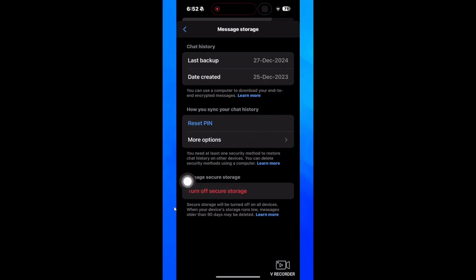Here you can click on turn off secure storage. You may be asked to confirm. Go ahead and do that. After turning it off, your chats will no longer be encrypted, but they will sync better across devices. And that's it. You have successfully turned off end-to-end encryption in Messenger.